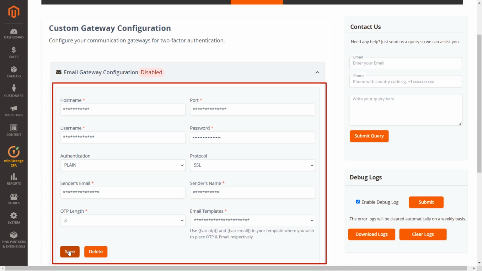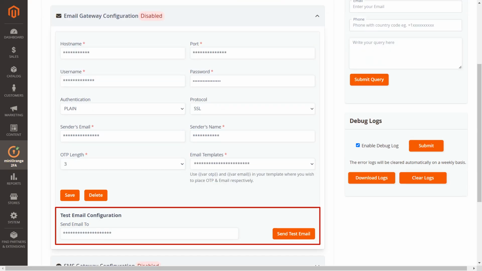In the first section you need to enter your SMTP details. You need to enter your email details, and here you can change the email template according to your requirements. In the second section you can test your email configuration.